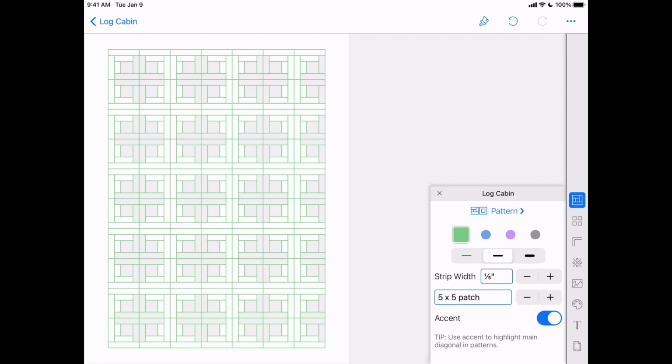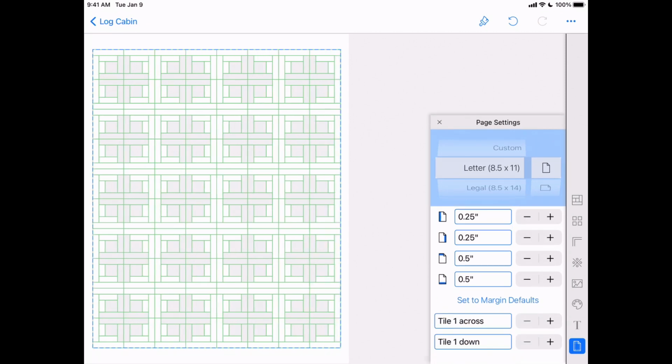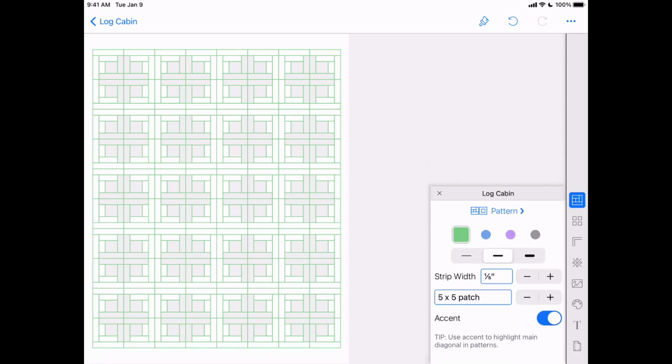By opening the page setting tool at the bottom of the toolbar, I can decrease the page margins just a little so that a slightly wider grid fits on the paper. Now my graph paper has the complete project plan. Finally, I'll prepare this paper for painting by adjusting the line color to gray and the line weight to light.